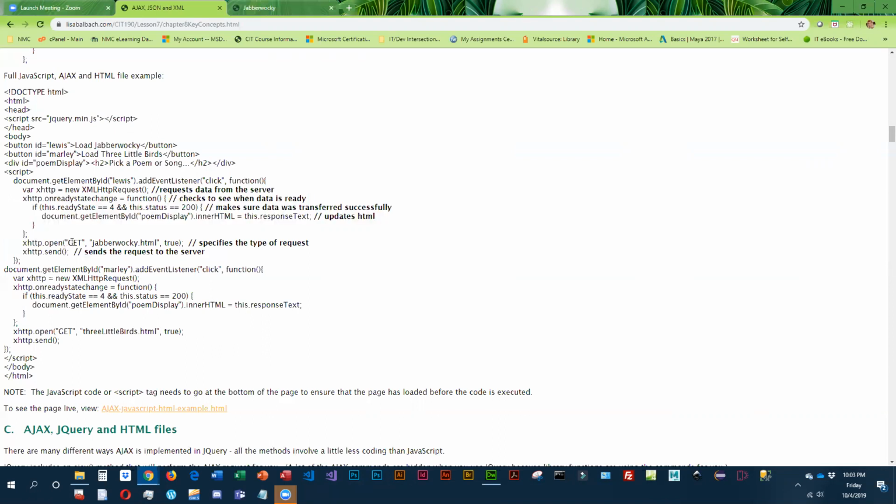That open method is saying use get, send the jabberwocky.html file, and then asynchronous is set to true. So this is what we have to open up, and then this is the statement that sends it to the server. So how this gets processed is, first it creates the request object. It can't go through this section of code yet, so then it comes down here and it opens up the resource that we want to send, and then it sends off the resource to the server.